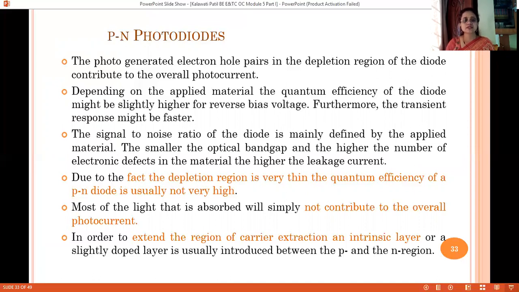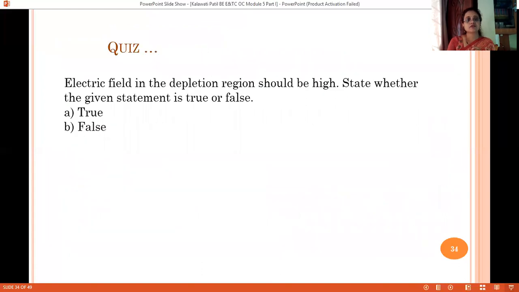So in order to extend the region of carrier extraction, or in order to increase the depletion region, what we have to increase is the intrinsic region between the P and N. This can be done either by putting an I layer or by varying the doping concentration of P and N material, so that we can get control on the width of the depletion region.